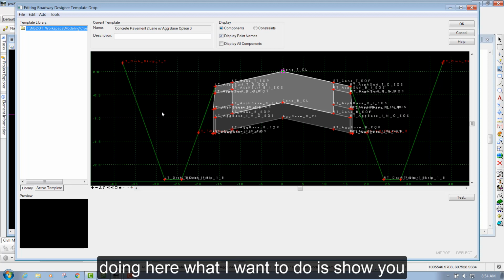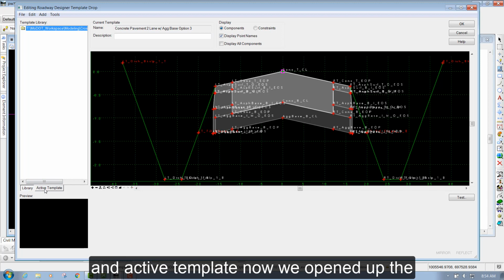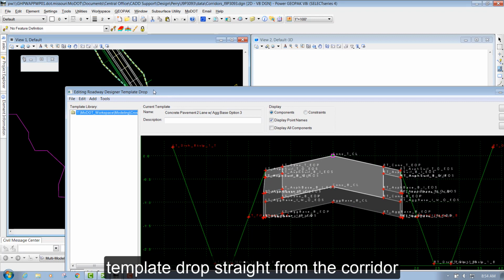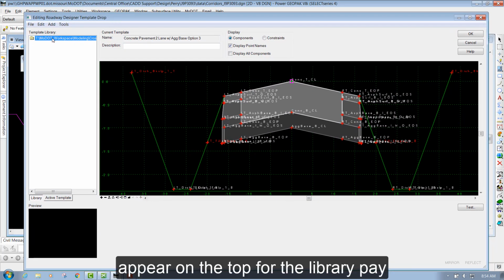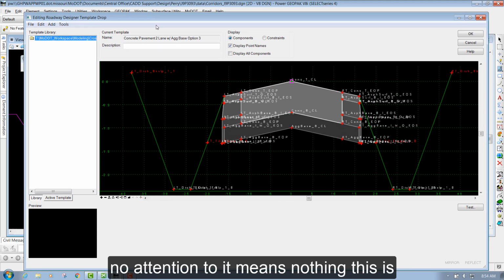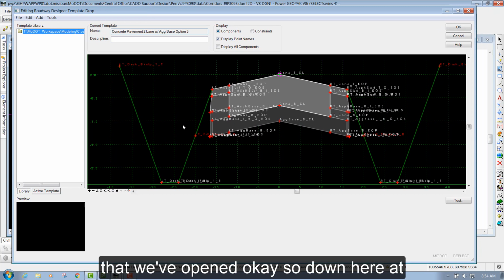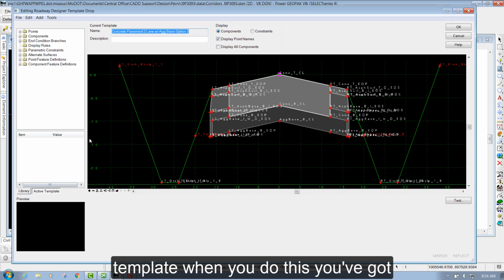So that's basically what we're doing here. What I want to do is show you how the alternate surface works. So if I go down to the tabs at the bottom on the left side, you'll see there's a library and active template. Now we opened up the template drop straight from the corridor. When you do that, you're going to see a path up here in the top for the library. Pay no attention to it, means nothing. This is a single instance of that template drop that we've opened. Okay, so down here at the library and active template, I'm going to go ahead and select active template.